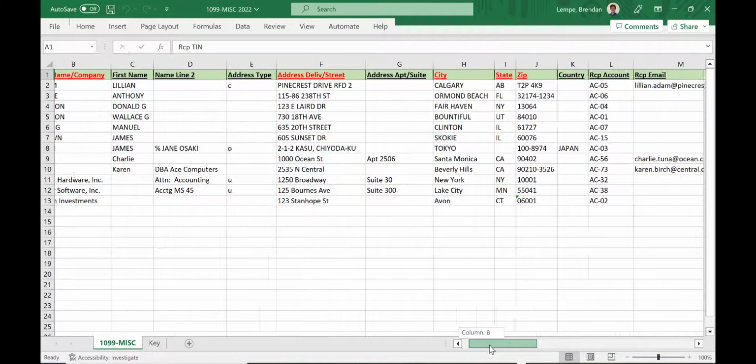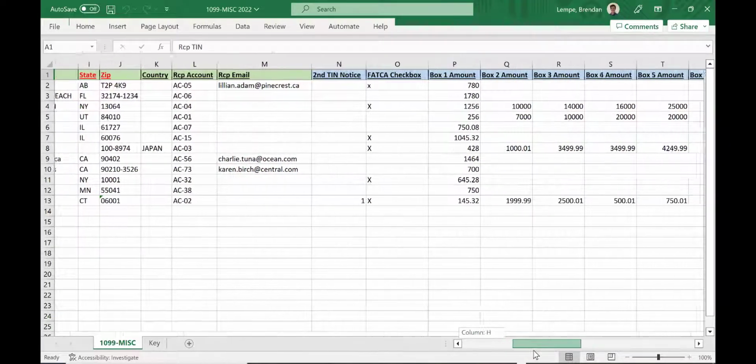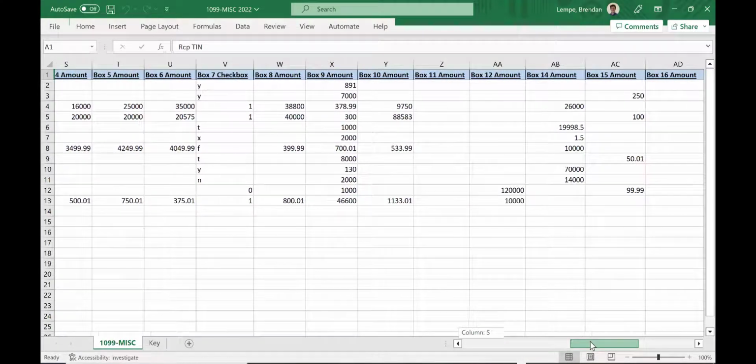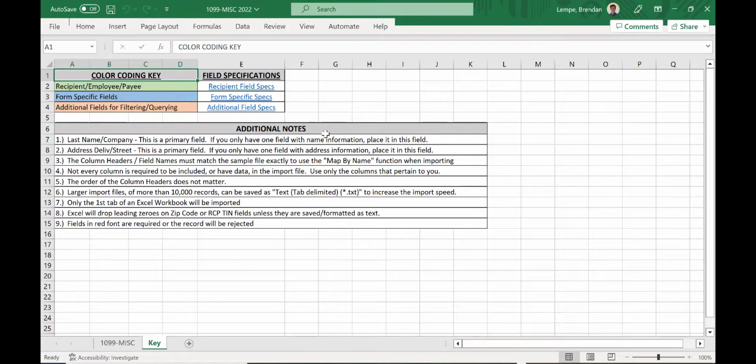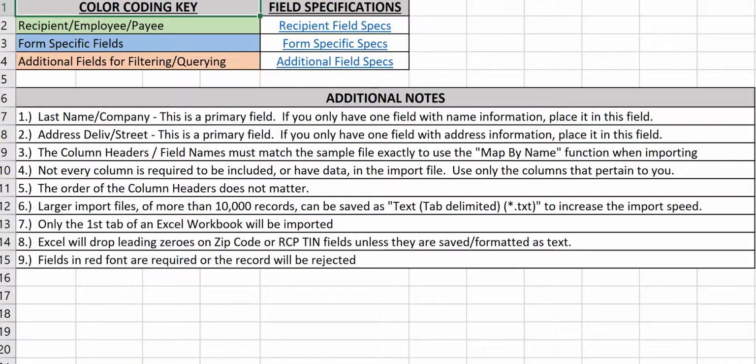You can either remove the sample data and paste your own data into the corresponding columns, or you can update your internal spreadsheet to use the same column headers that are displayed in the sample file. Please also be aware that there is a key on the second tab of the spreadsheet that has beneficial notes, such as a key to the color coding and links to the wiki field specifications, a note that the order of the column headers does not matter, and a note that you do not need to use every column header that you see on the sample file. You can use only the column headers that pertain to you.